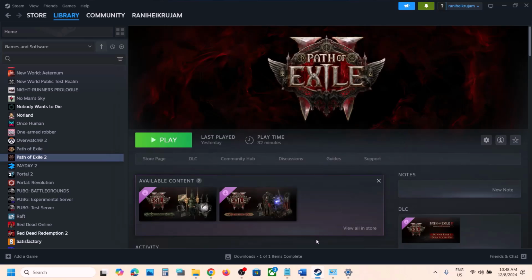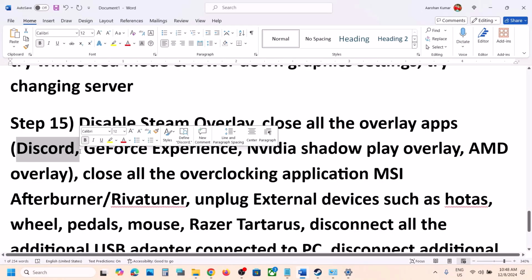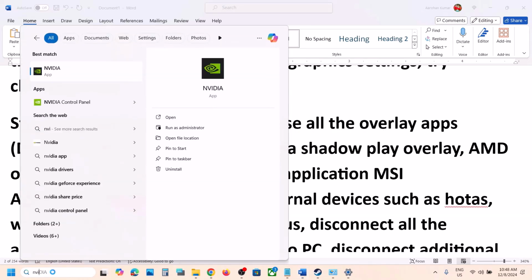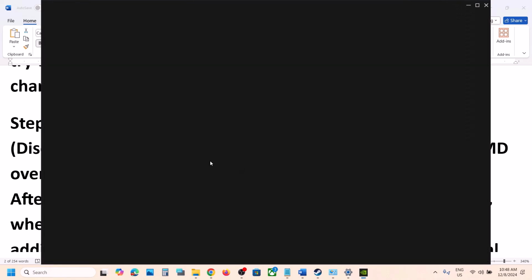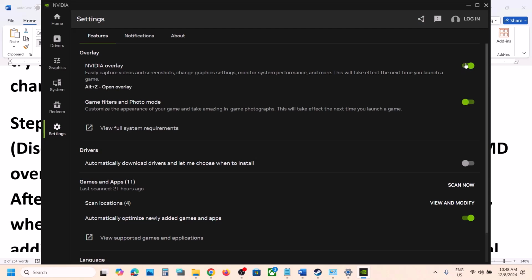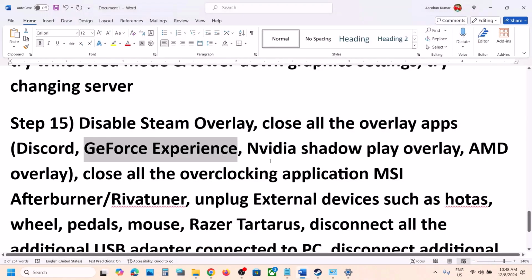Now also if you have any other overlay application like Discord running, you can open Discord, go to Discord settings and then turn off overlay. If you're using GeForce Experience or NVIDIA app, in that case you can open NVIDIA app and then go to settings and then you will see this NVIDIA overlay. If this is on, you can turn it off, and then launch the game.